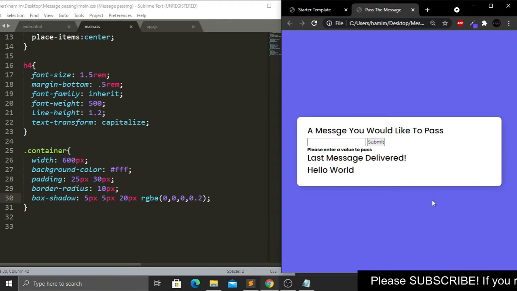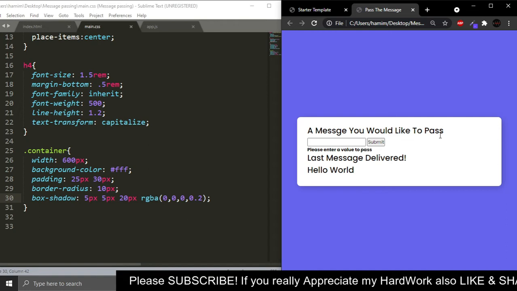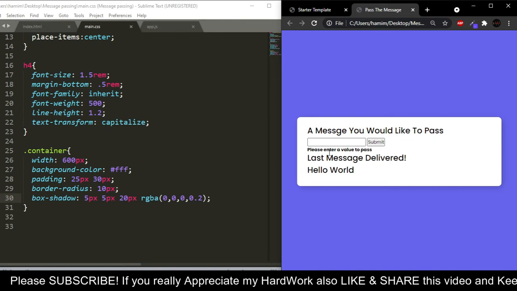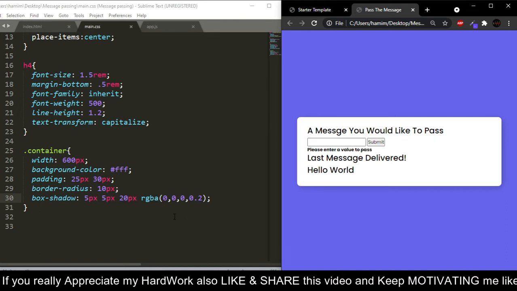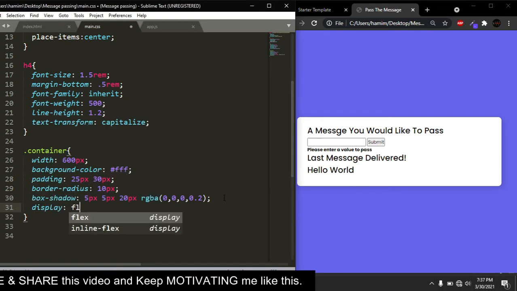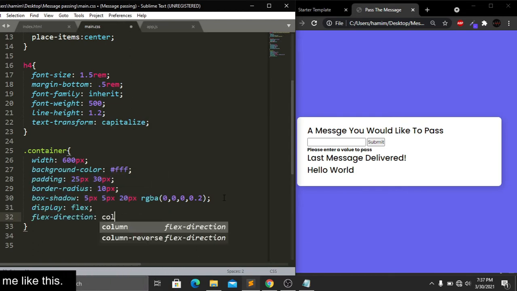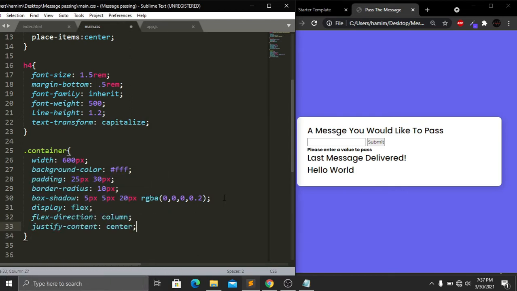So after this one, now I have to bring everything in the center. Here you can see that now everything is actually pushed into the left side, but I want everything to be in center. So for doing this, I will use display, and it will be flex, and the flex direction, let me see, it will be column. Justify content will be center, align items will be center, and then text align will be also center.